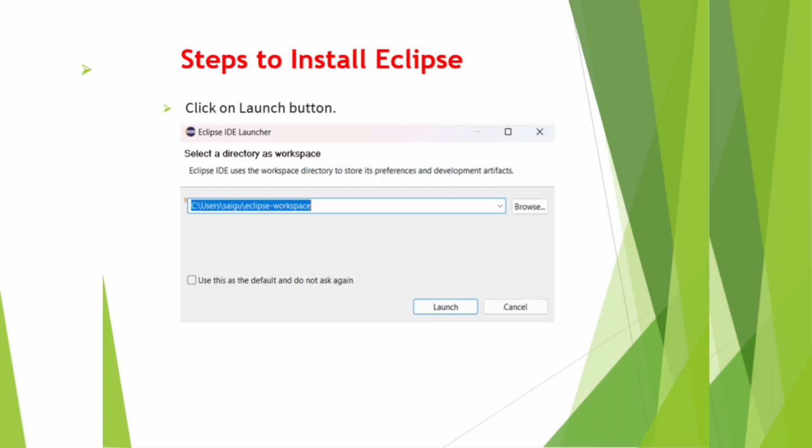After that you can give any workspace which you like, any folder path you have to give, or you can browse also, and then you can click on the launch button.